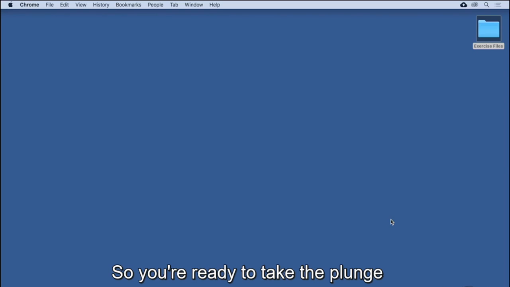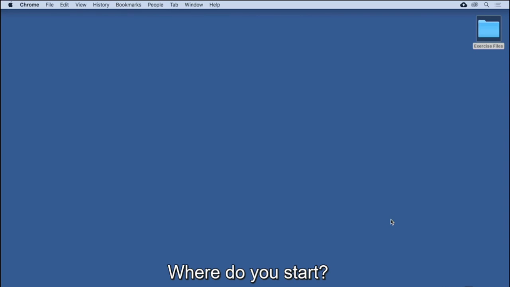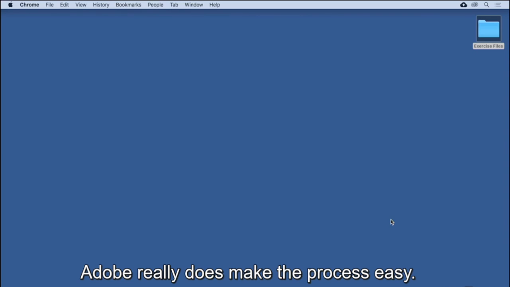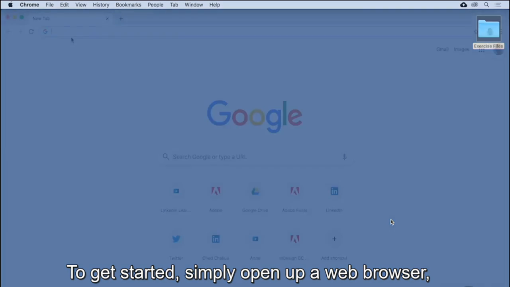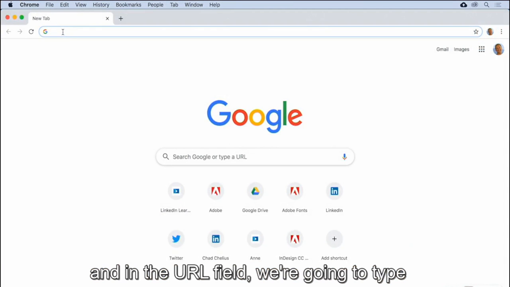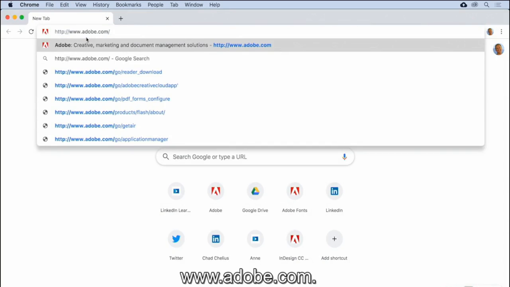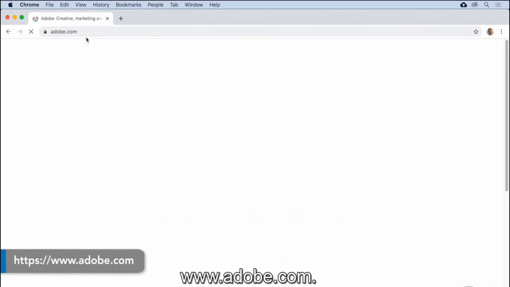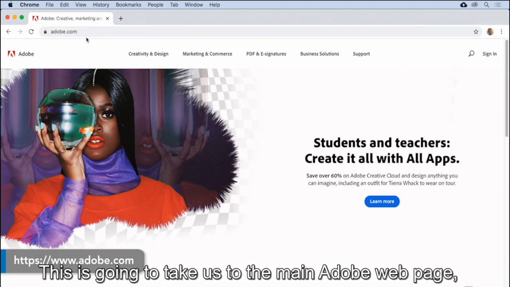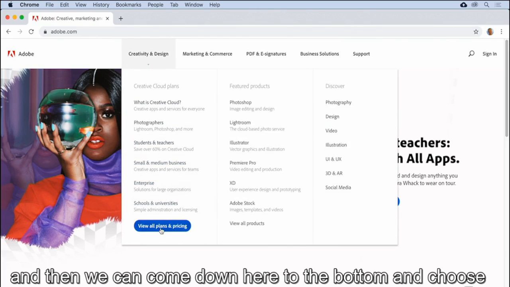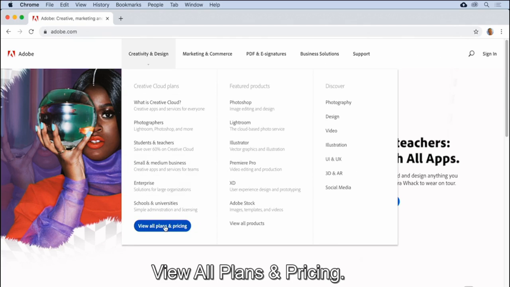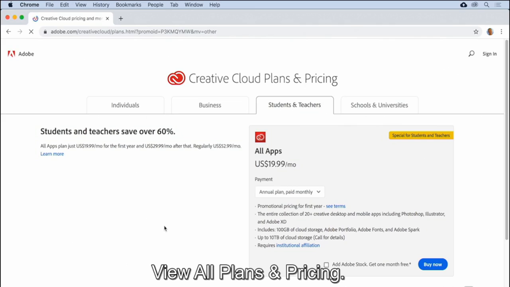All right, so you're ready to take the plunge and subscribe to the Creative Cloud. Where do you start? That's a good question. Adobe really does make the process easy. To get started, simply open up a web browser, and in the URL field, we're going to type www.adobe.com. This is going to take us to the main Adobe web page, where we can click on the Creativity and Design category, and then we can come down here to the bottom and choose View All Plans and Pricing.